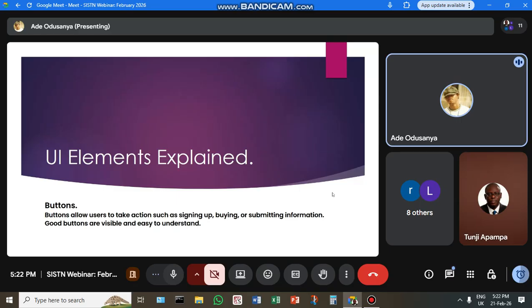A good button always has a description or text on it to tell you that when you click on this button, you are going to this part of the website or of the app. So that's what a button is all about.